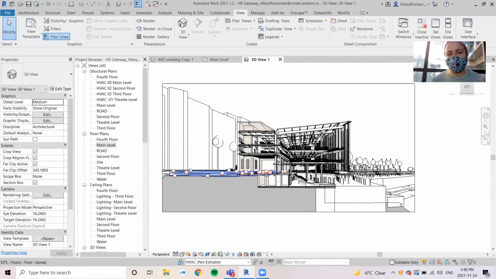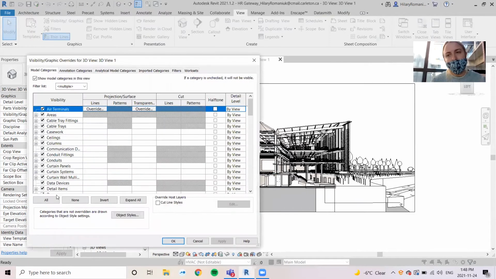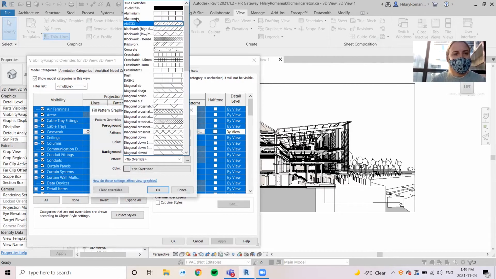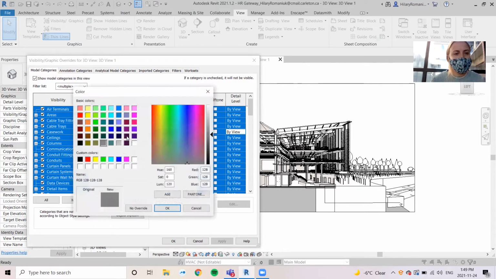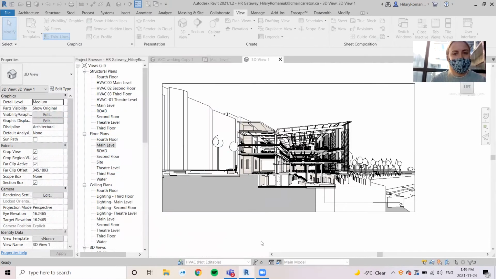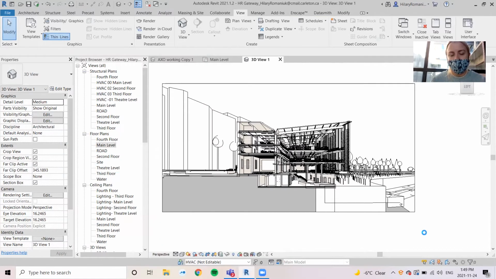If we want to change the cut line, like here where I modeled things kind of oddly, and make it all black, I can type VV, which is visibility graphics, click All, and then Cut Pattern. I just go like this, make it solid, and make it black. And now the cut line will be solid black.